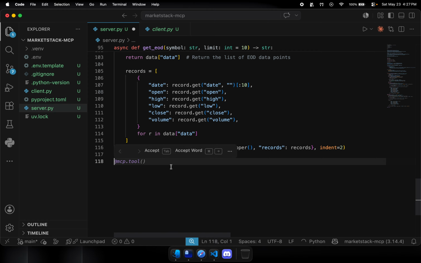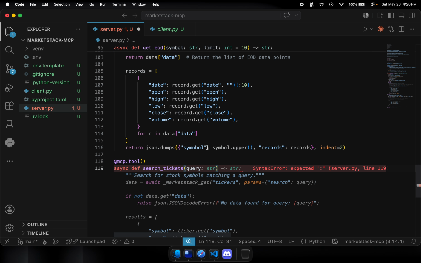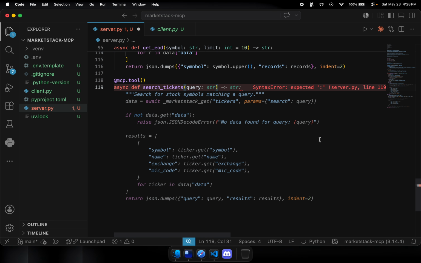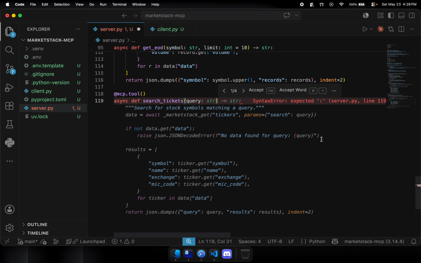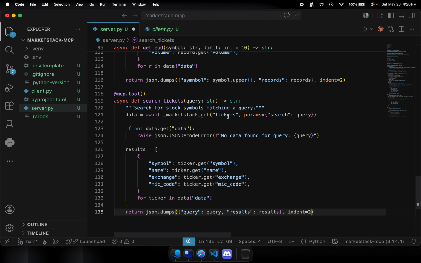All right, we need another tool. So MCP tool. This one is going to search tickers. So we need async def search tickers. Query string. Oh, this looks right. If not data, parameter, market ticker.